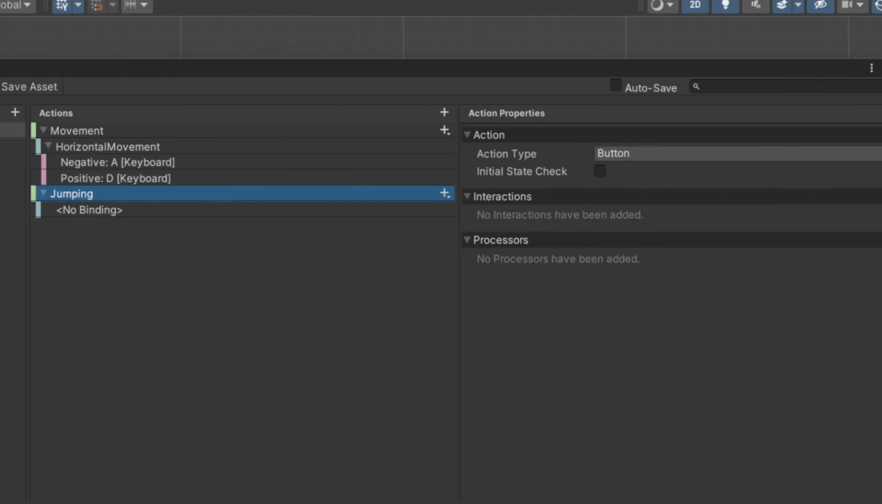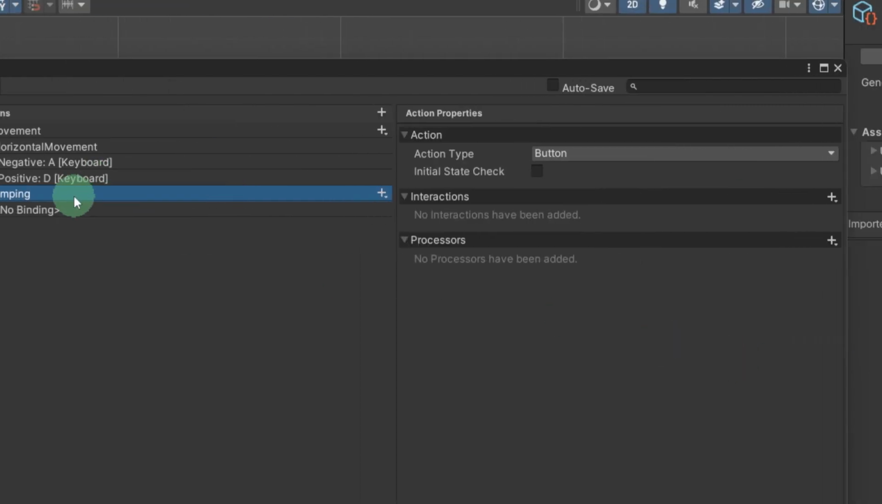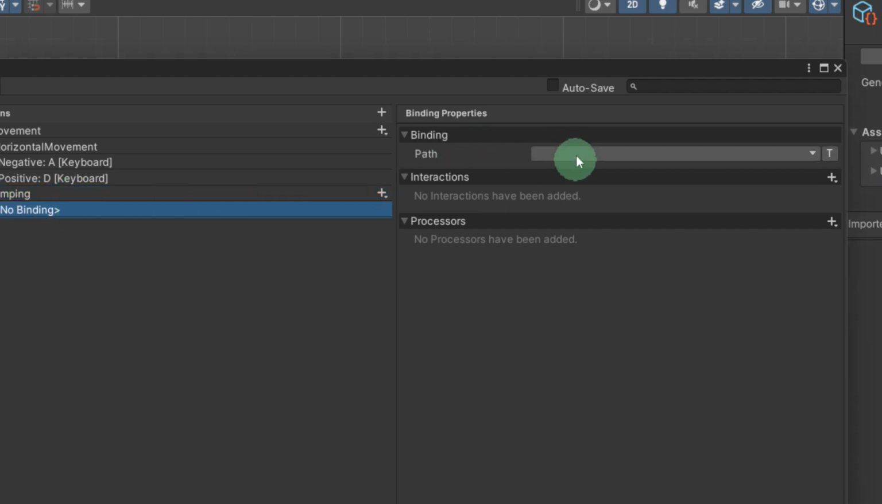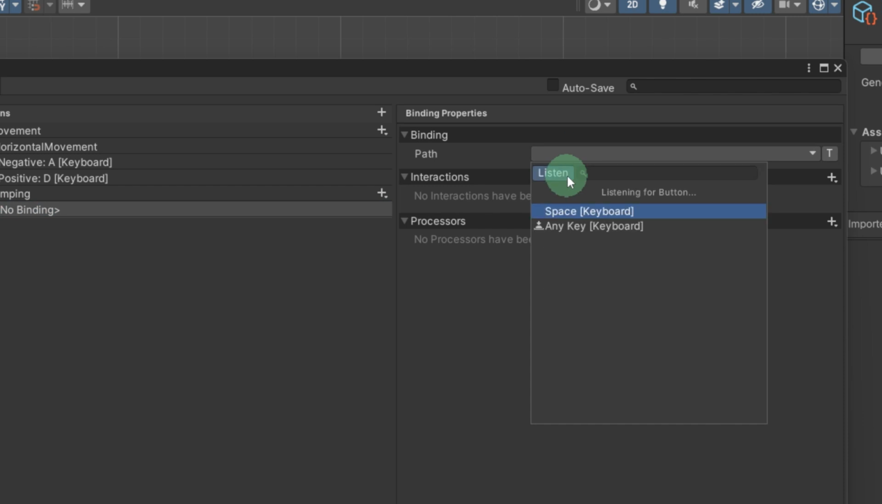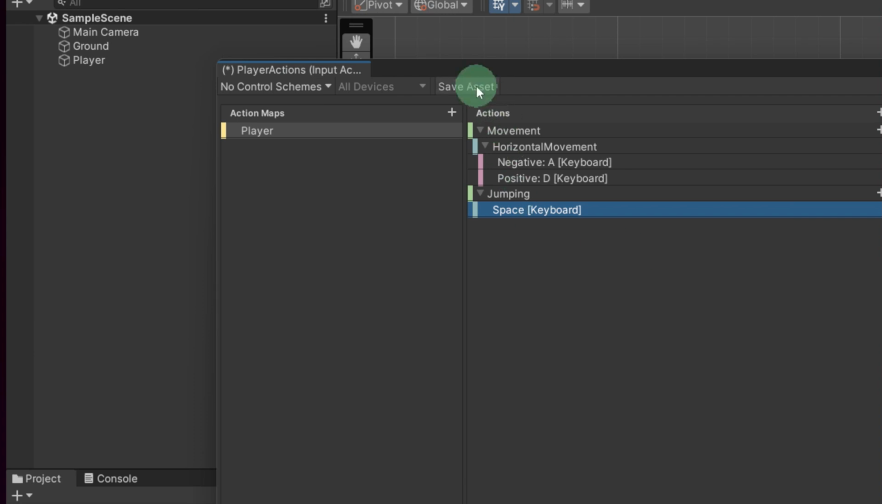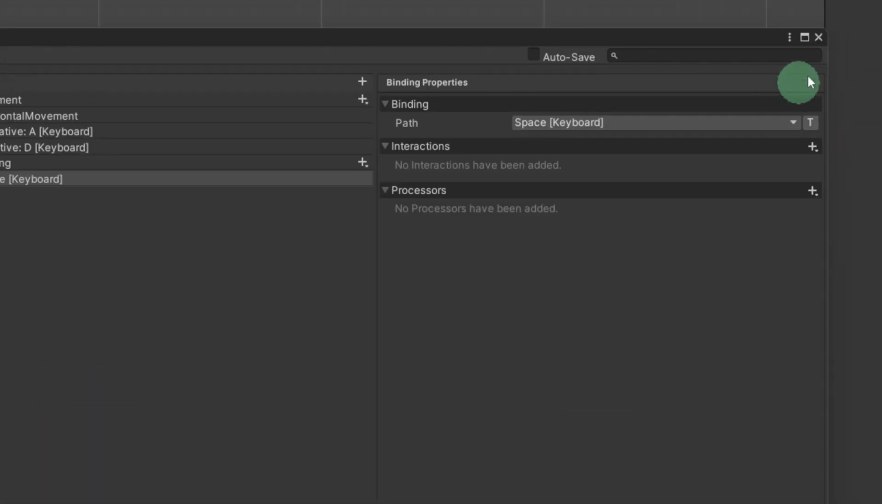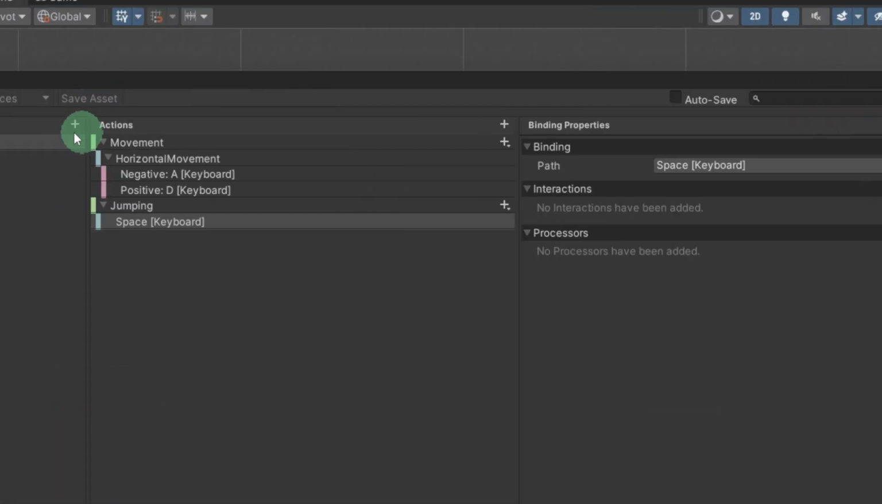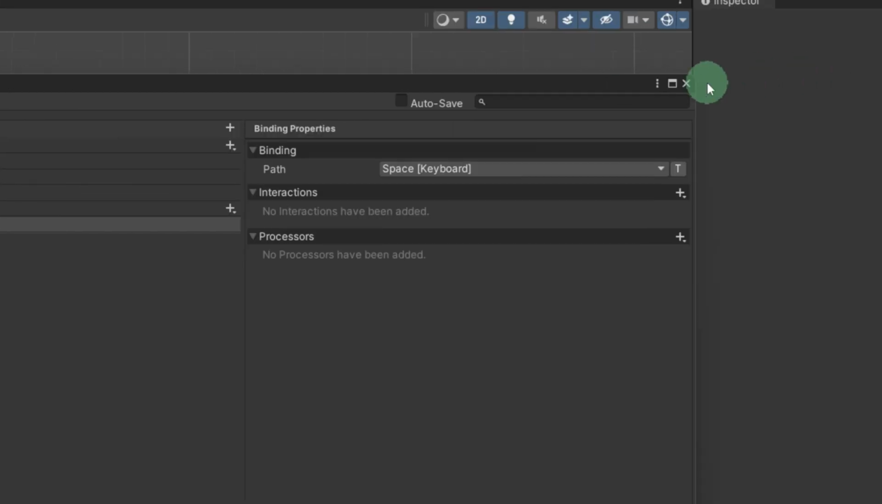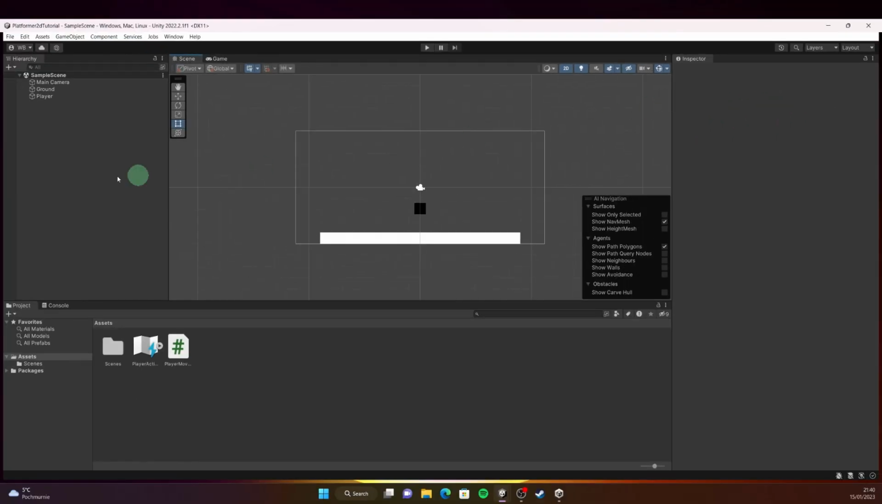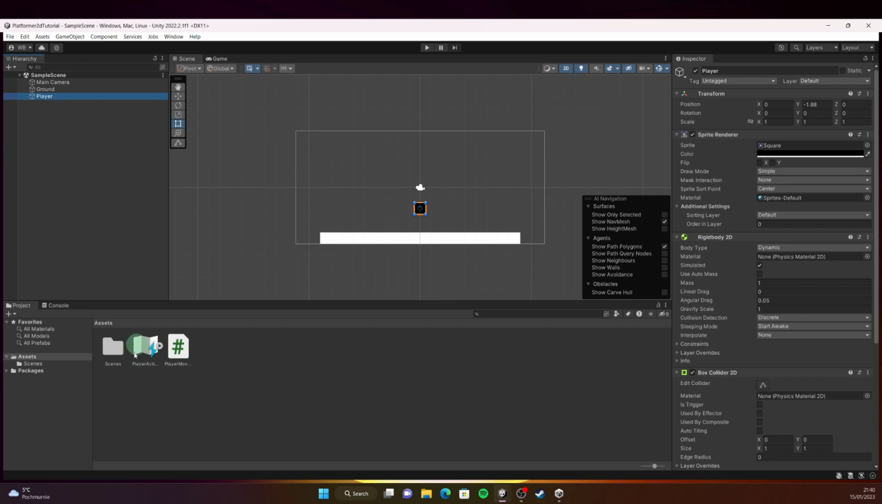Then jumping. Jumping is actually that kind of fire and forget one time press action. So I'm going to leave it at button. And here I'm going to click listen and press space. And that's it. We basically have our player actions handled here. So we can just save asset, or if you have autosave, you don't need to, and just close it.